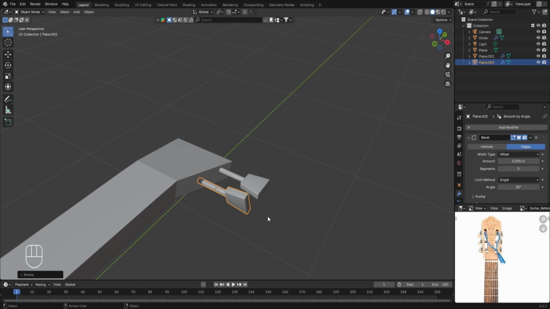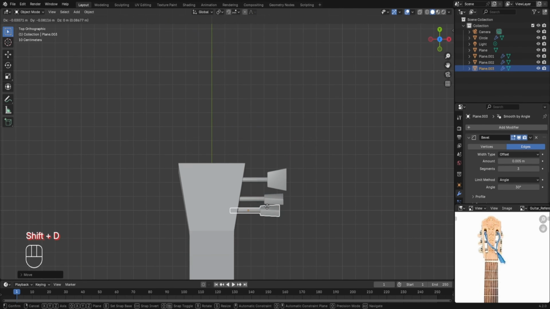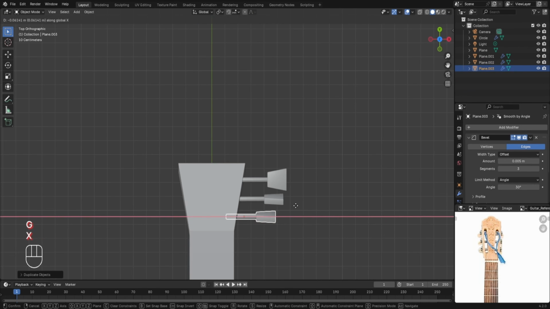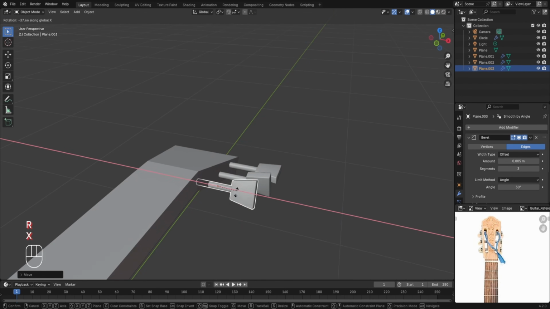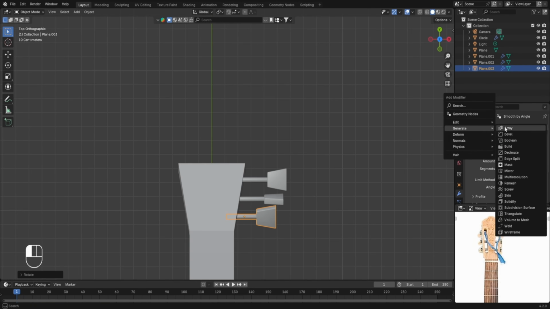Now let's go to the top view again, and now we'll be creating one more tuning key. So press Shift plus D to create a duplicate, and we'll place this somewhere over here. Let's also move it in the x-axis like this. Then for the rotation, we'll rotate it in the x-axis in order to give it some random rotation. After doing this, we also need to create the same tuning keys on the other side, and for this we'll be using the mirror modifier. So with this tuning key selected, I'll go to the modifier properties, then click on add modifier, and in the generate, select the mirror modifier.